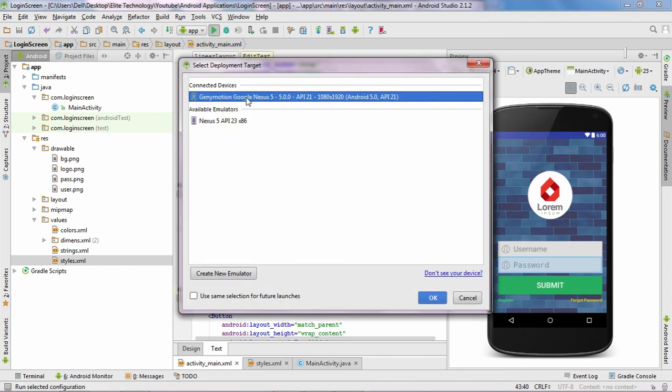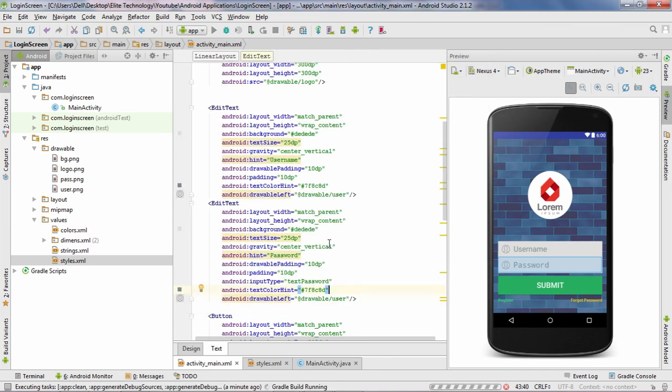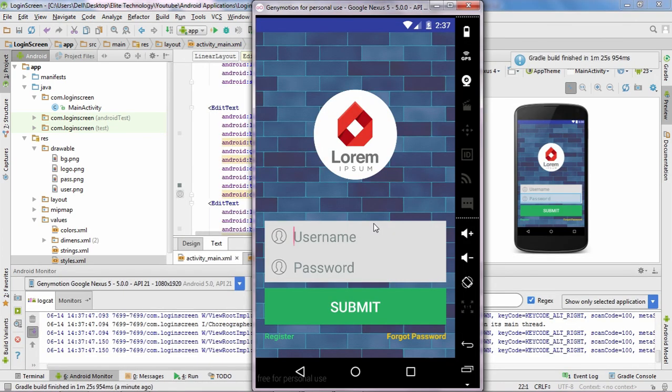Now you can either run the project on your emulator or on your physical device. I'll use the emulator. This might take a couple of seconds to build and run, so I'll be skipping this part of the video and directly showing you the running project. So now you can see that the login screen is up and running. Doesn't that look attractive? Yes, it actually does.